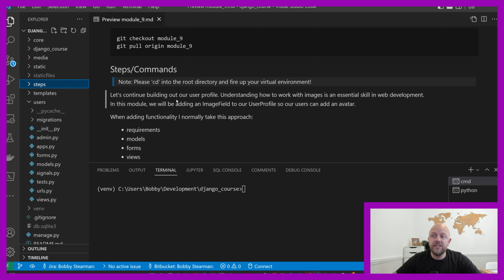So let's continue building out our user profile. Understanding how to work with images is an essential skill in web development. In this module, we will be adding an image file to our user profile so our users can add an avatar. When adding functionality, I normally take this approach, which I do, right?